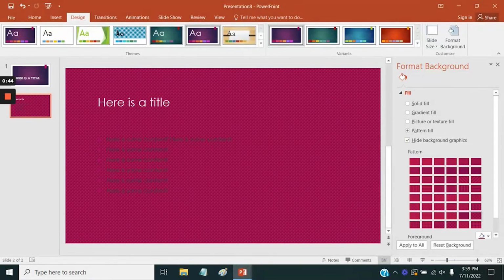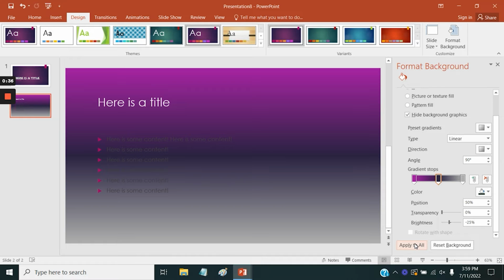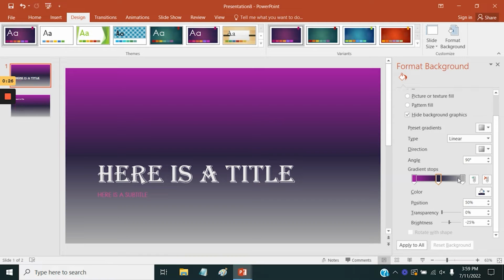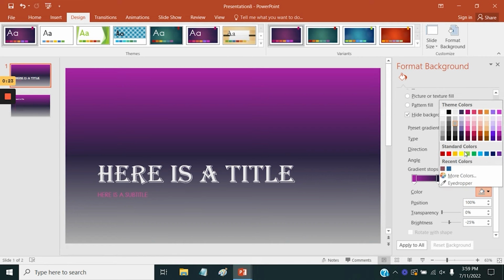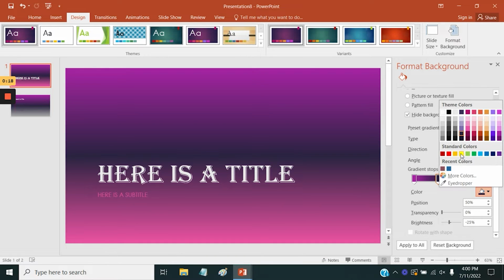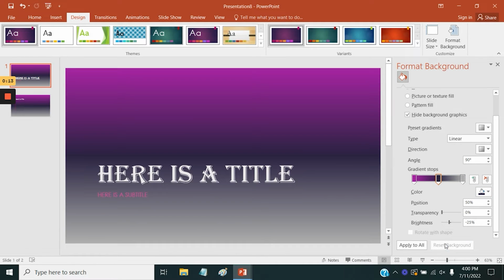So once you're done and you like the slide background that you have set, you can go ahead and set all of your slides to that same background by clicking Apply to All at the bottom. And if you get a little too creative, messing around with your colors a bit, you can also reset the background by hitting the Reset button, just like that. And that is all of our options for formatting the background.